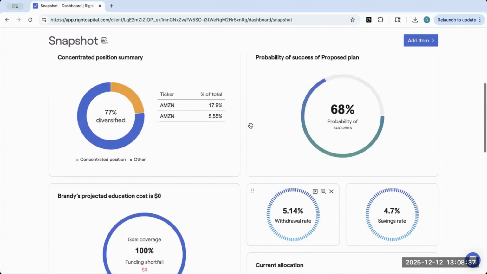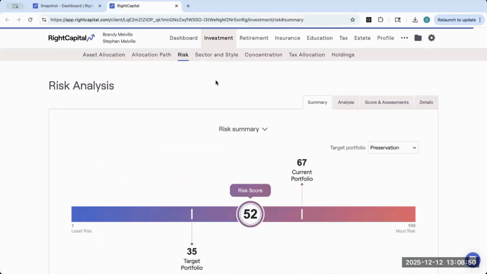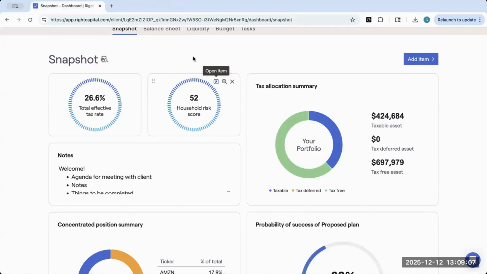The other really helpful feature with the snapshot is going to be this open item button. The open item button is probably my favorite feature within the snapshot. And what this is going to do is it's going to bring us to the direct area in the software from which we're pulling this information. So if your clients maybe do have a specific question on one of the widgets and we want to dive deep into a specific module, we can utilize that open item feature to quickly navigate to that screen instead of having to click through all the different tabs here.